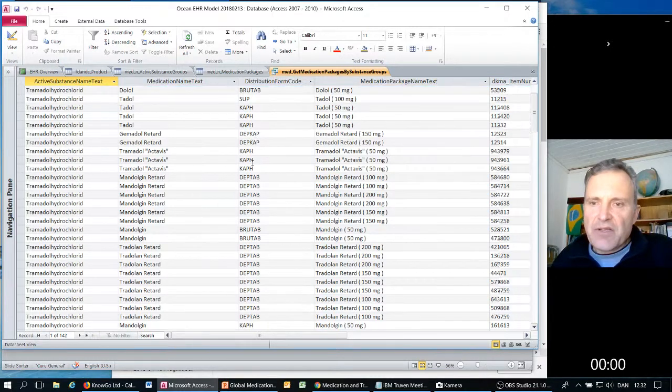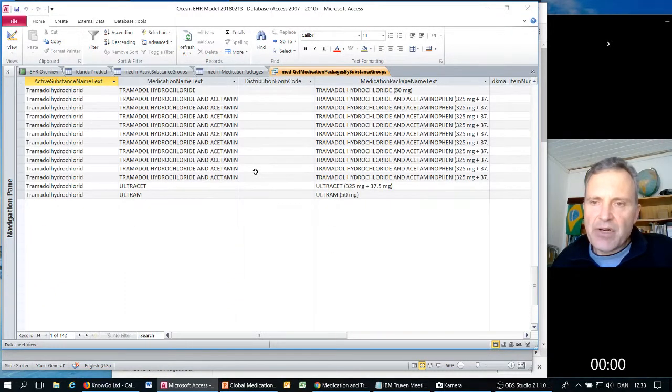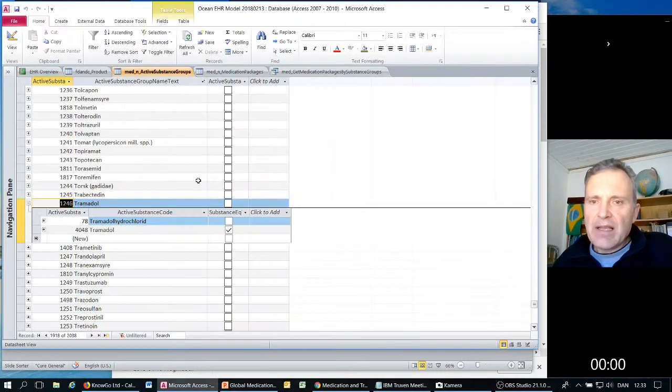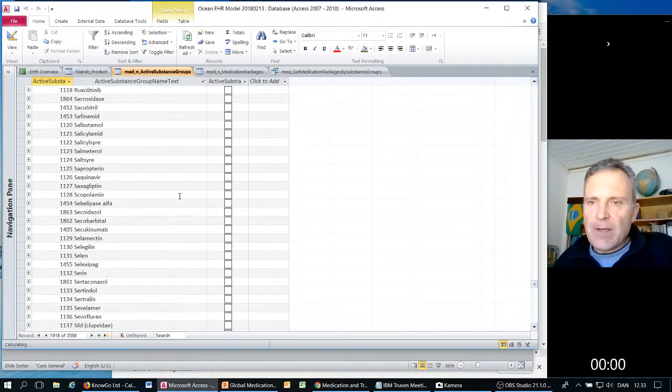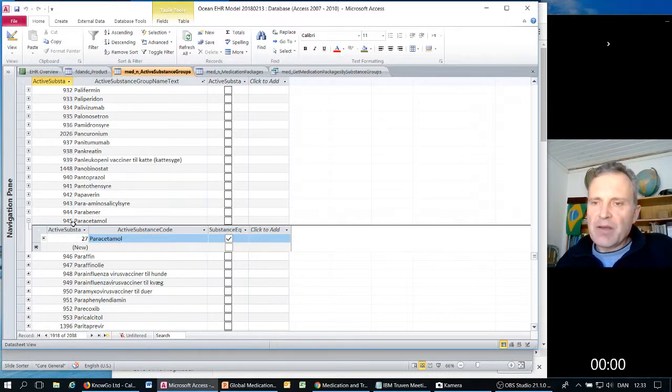Initially we see first the Danish products containing this active substance, and then the American products, and we noticed that a product called Ultracet in the US contains tramadol. I think it is the 37.5 milligram bit that is tramadol. And likewise, we could look at the substance group called paracetamol, I know in the US it's called acetaminophen, but it contains only one product called paracetamol, and it fills out the full group. One active substance, sorry, called paracetamol or acetaminophen.